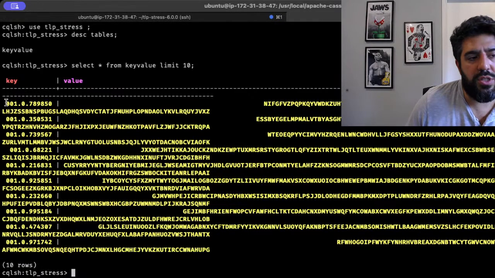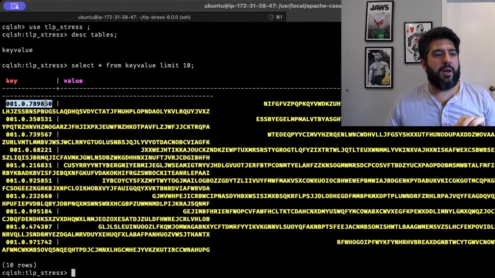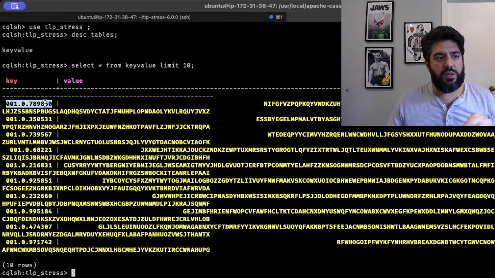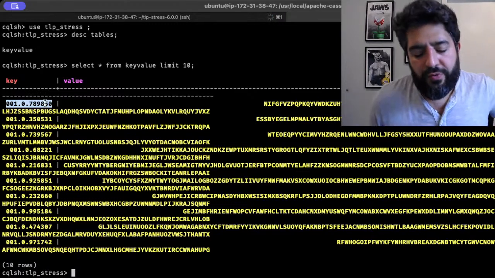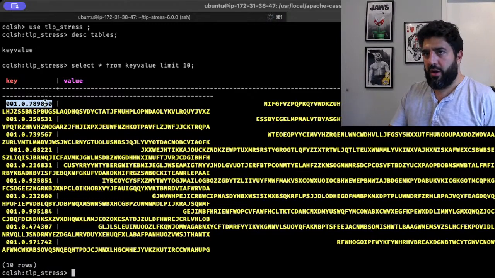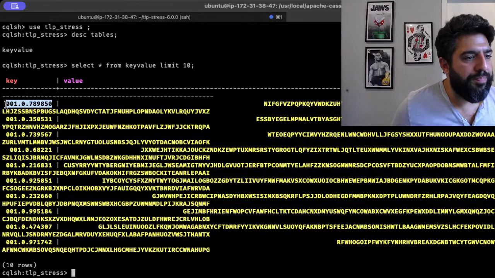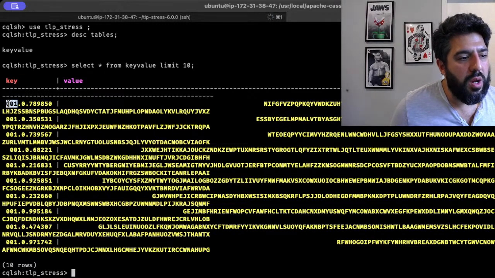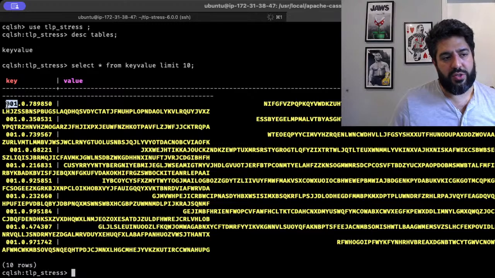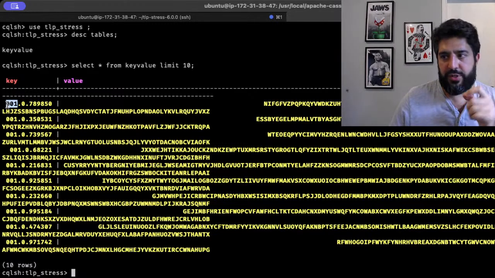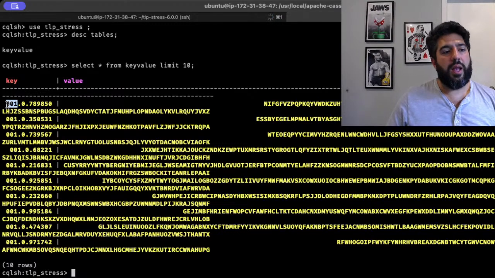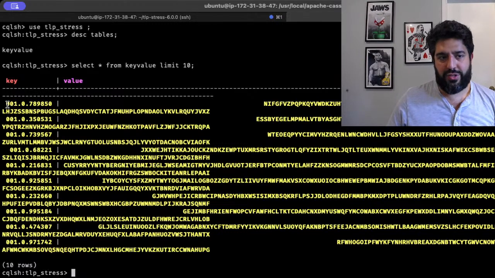Yep. So this is why I was saying, remember before I mentioned that you can't make adjustments to the key. The reason for that is because the key is generated using this 001 in the front. This is part of what's known as the server ID. So when you start up tlp-stress, you can actually run multiple tlp-stress instances, and each one you can give an ID to, and then you'll know where the data came from.